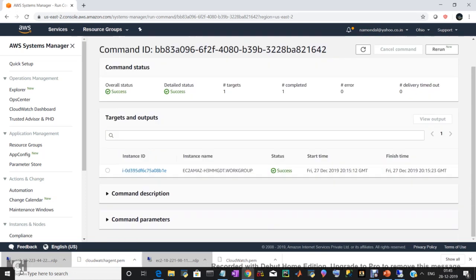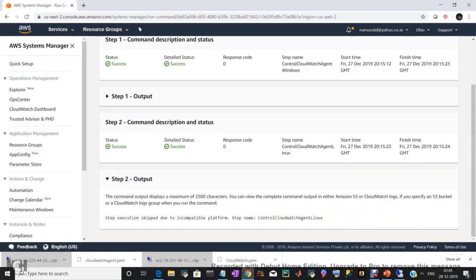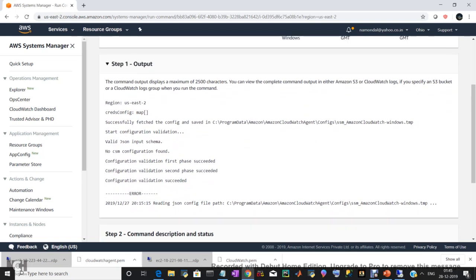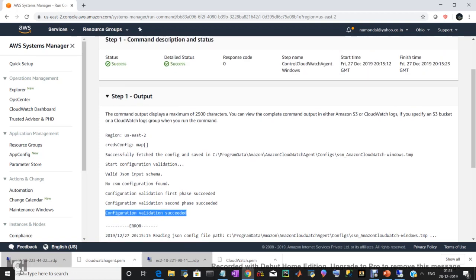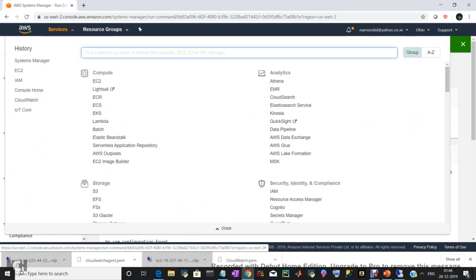Yeah, it is successfully created now. Step execution skipped due to the completion error. Okay, I'll go for step 1. Configuration validation first phase succeeded. Configuration validation second phase succeeded. Configuration validation succeeded. Now we'll go for our CloudWatch console. Everything we did successfully.